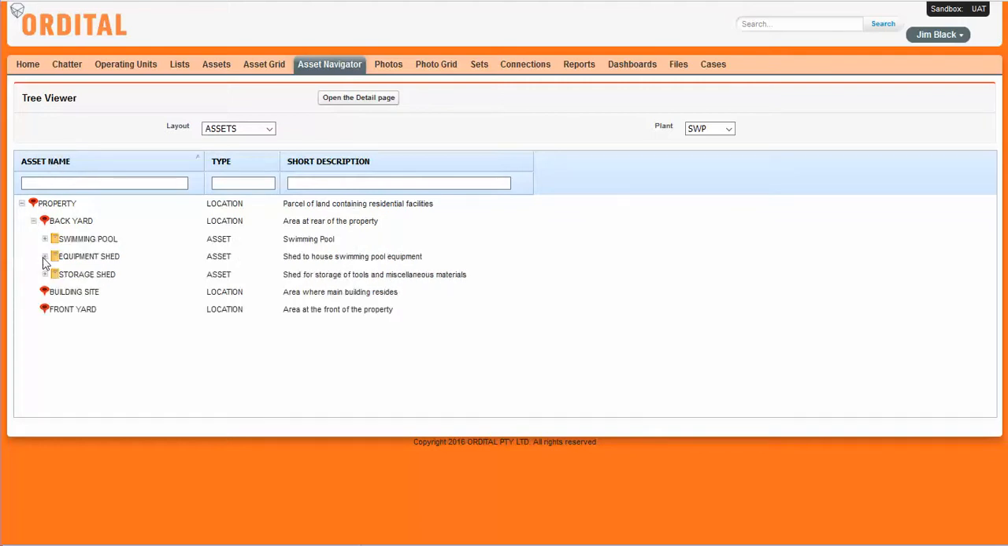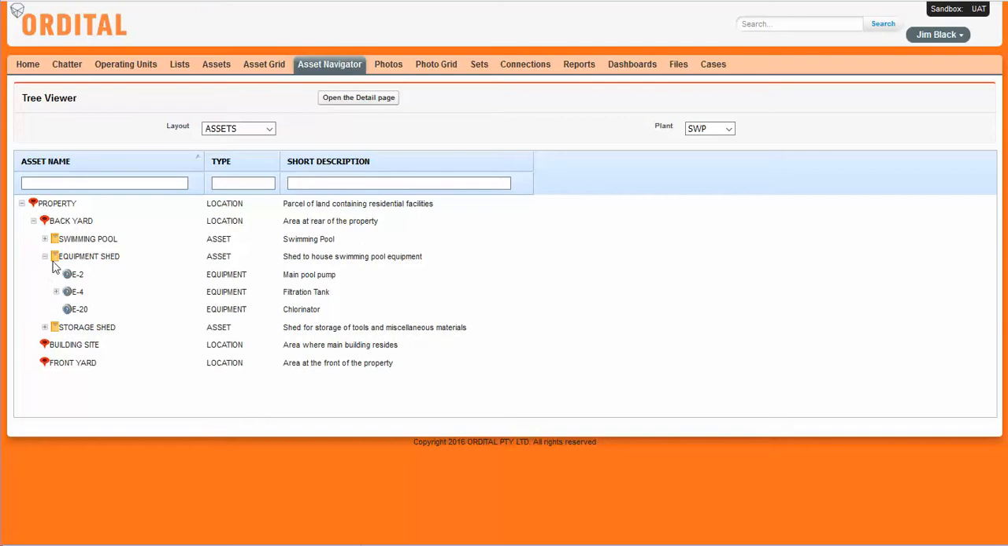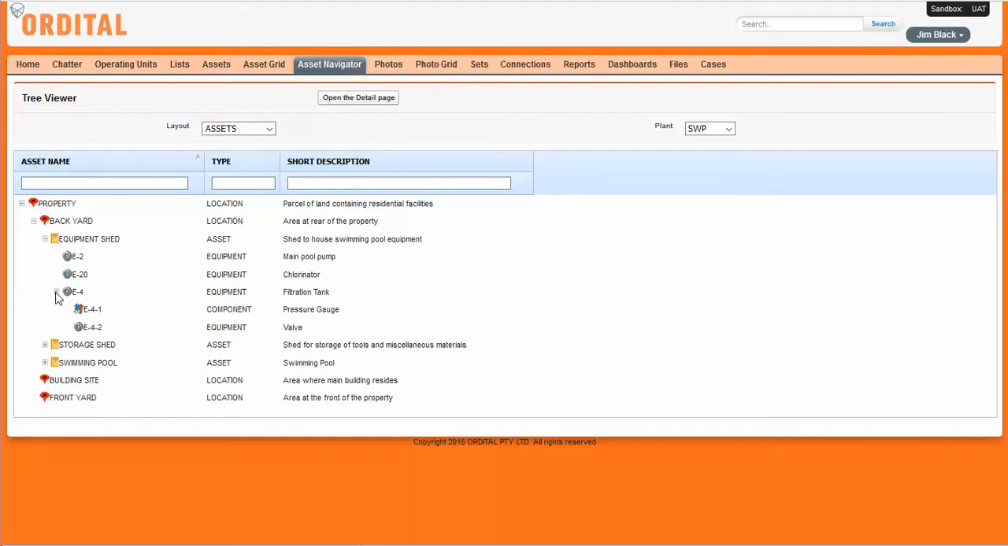We had the equipment shed, and you can see there I have the new item, the chlorinator that we captured, and I should also be able to see that I've created this one here. I didn't create it as a component. I should have created that as a component.